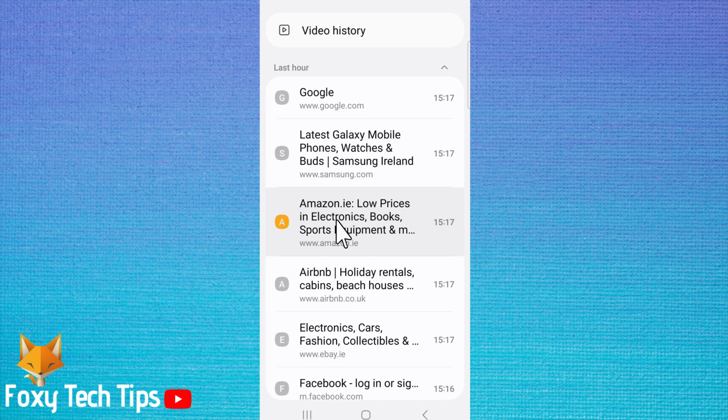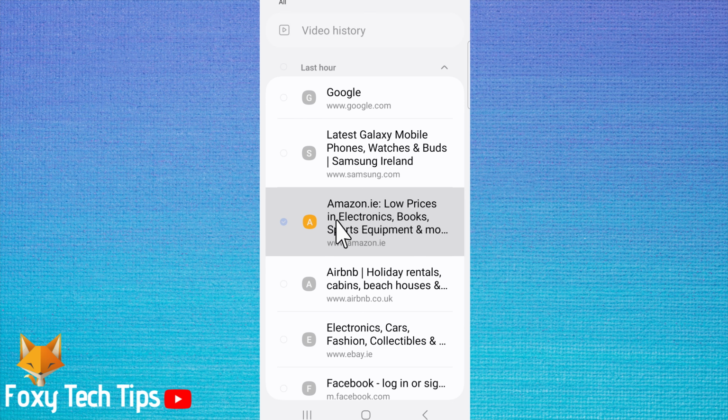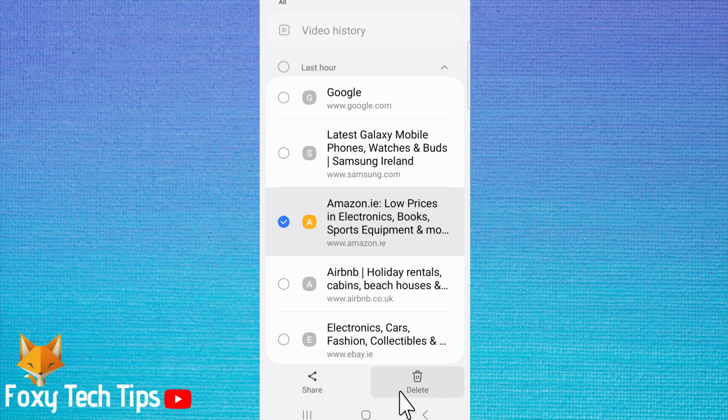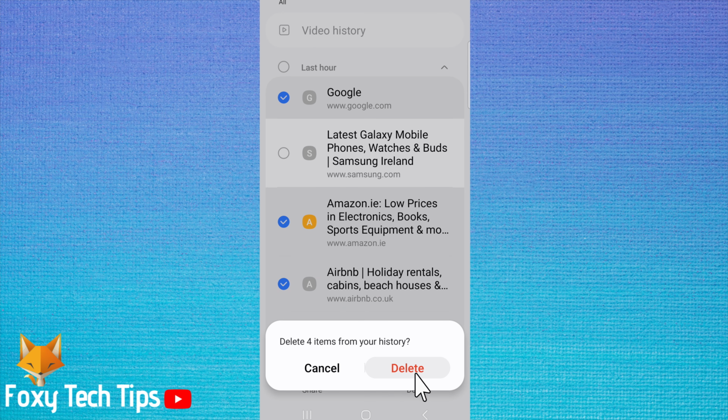To delete a search or website visit, hold down on it to select it, and then tap Delete. You can tap to select other websites or searches if you would like to delete multiple. Tap Delete, then tap Delete again on the pop-up.